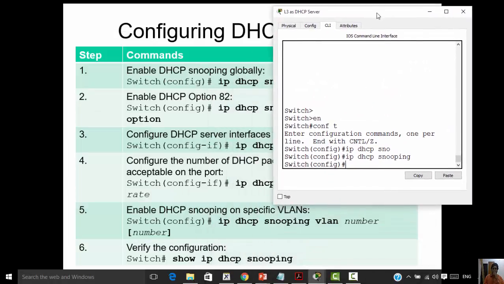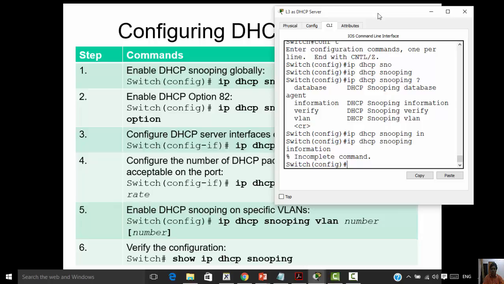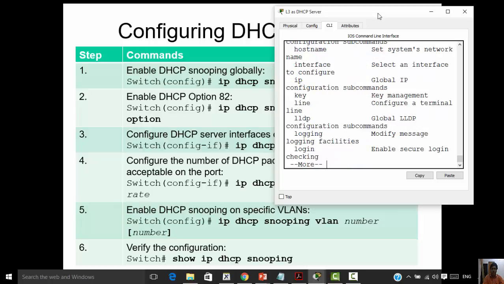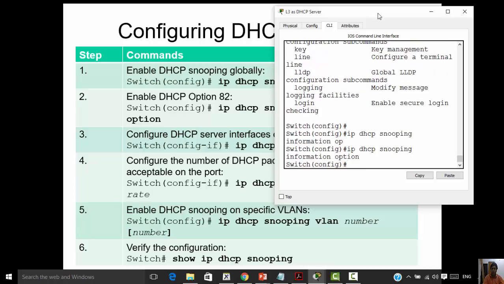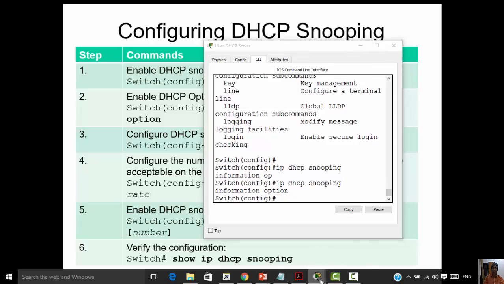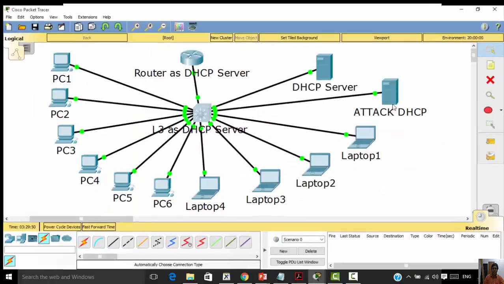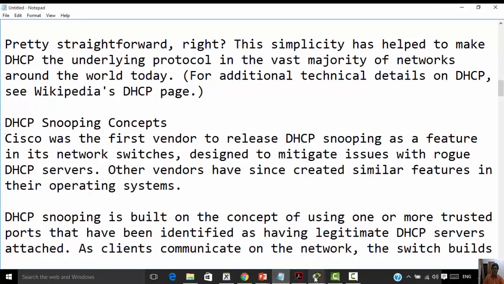So now let's go to the later part. So information option, and then we need to go to that port, the trusted port. Now that makes it trusted. Now we need to check this is Fast Ethernet. So we need to go and check this is Fast Ethernet 0/1. So we need to make this Fast Ethernet 0/1 a trusted port.